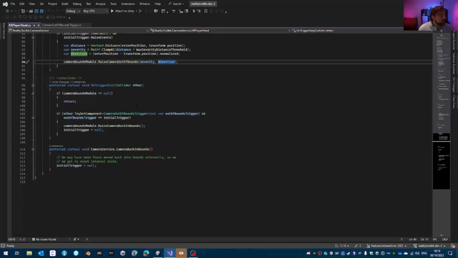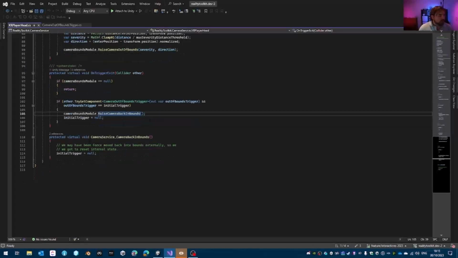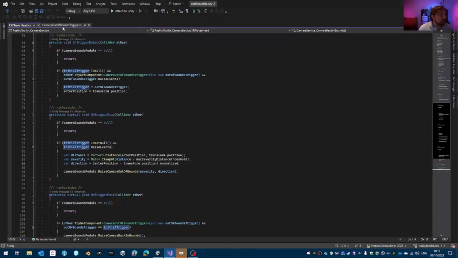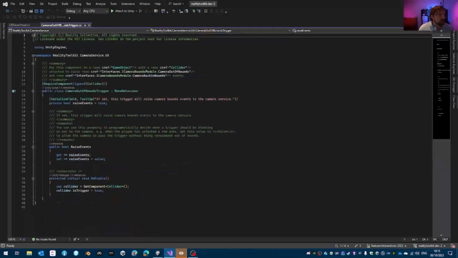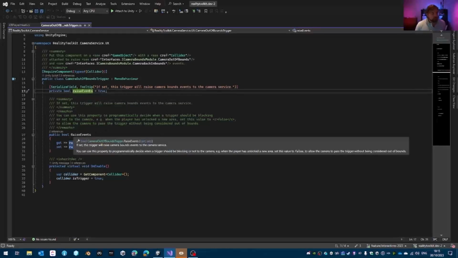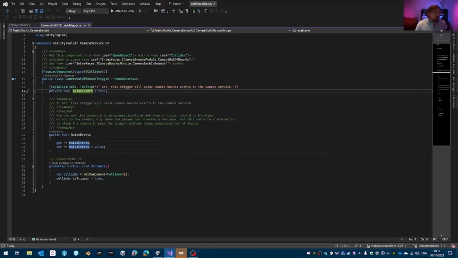Then we have on trigger exit, which obviously just fires raise camera back in bounds. And when the camera is back in bounds, we make sure that we reset the initial trigger properly. So that's what the XR player head does. Let's take a quick look at the out of bounds trigger. Nothing special here. It has one serialized field, an inspector setting, which is raise events, that we can also programmatically set to true or false. And this is used for an additional feature.